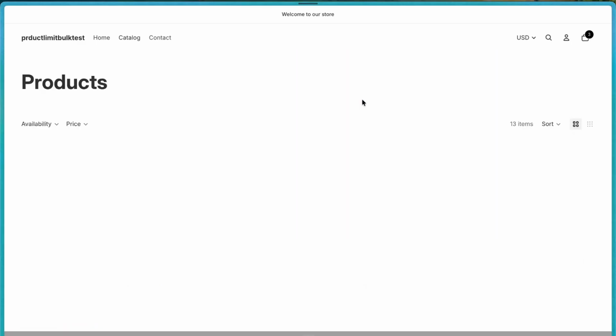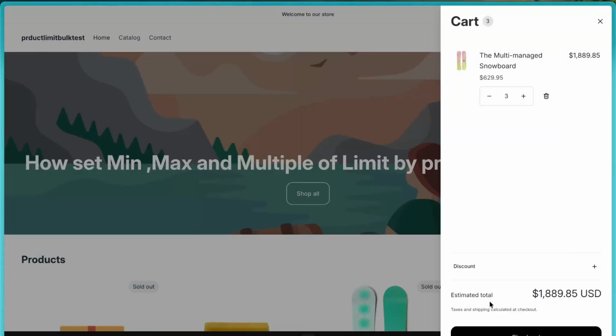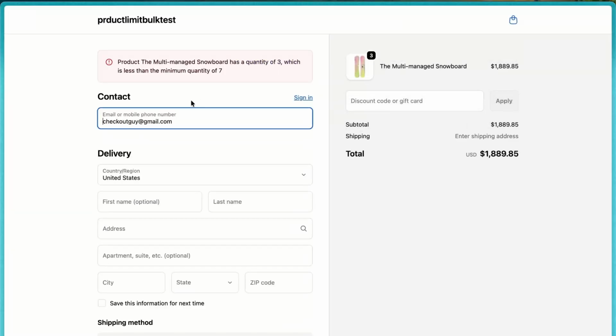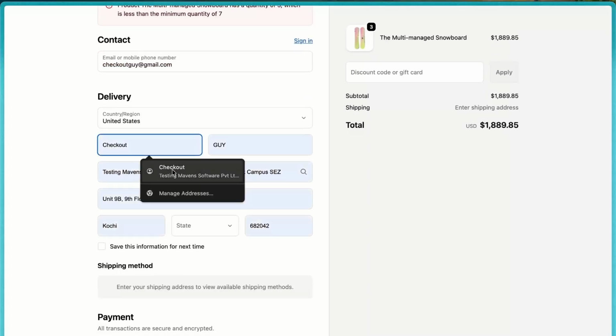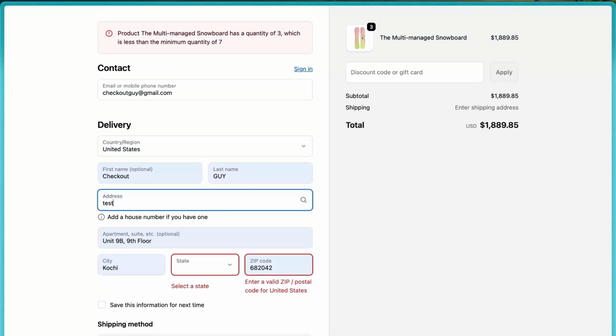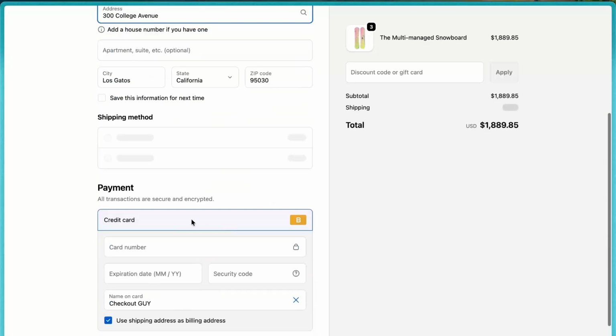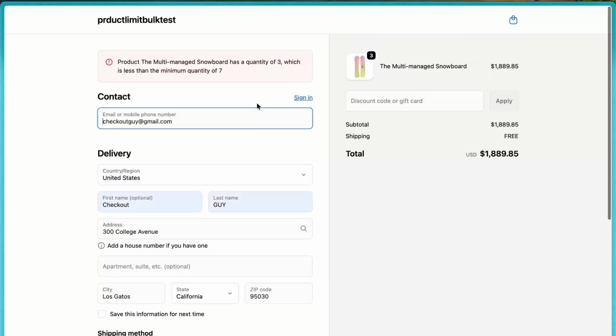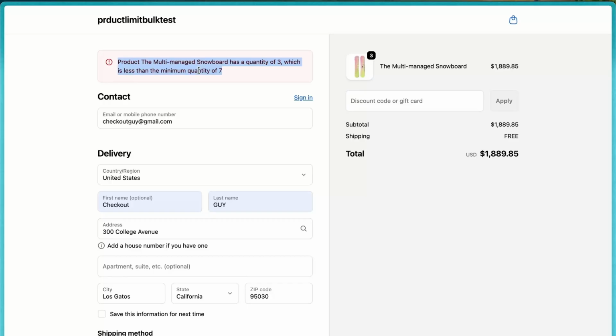So if we go to the catalog, and then go to checkout, you can see we only added 3 products. Our limit is 7, so it will show a message like this and it will block the checkout. For example, even if I give a full address, but I'm entering a US address, and click on pay now, it will again go back to this message, so the checkout will be blocked. So this is how we can do it.